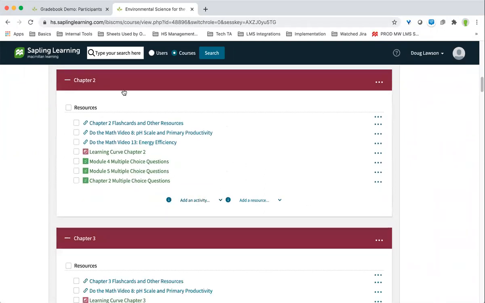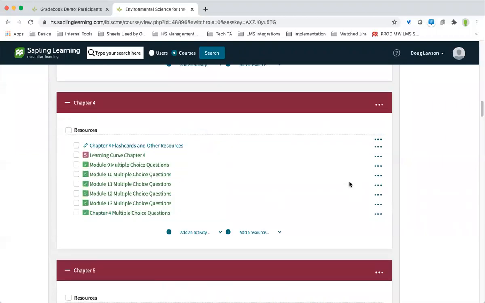But you'll be able to see at the beginning of each chapter, there are some links to student resources that are applicable to that chapter. And then every chapter inside of this title has a learning curve assignment and several of these different assessment types. In this case, they're called multiple choice questions. I can scroll down. Let's go down to like chapter 4.